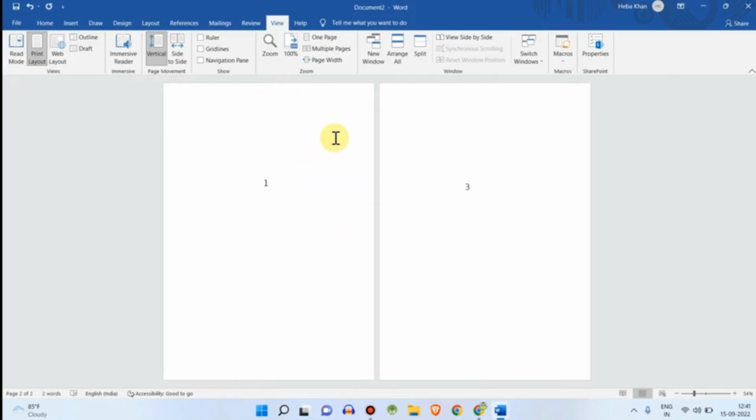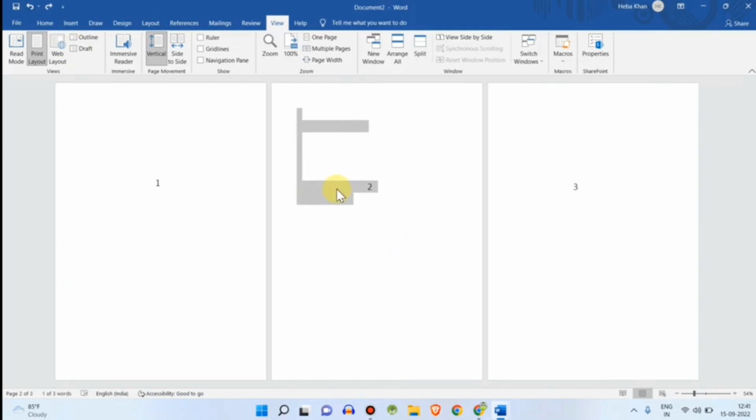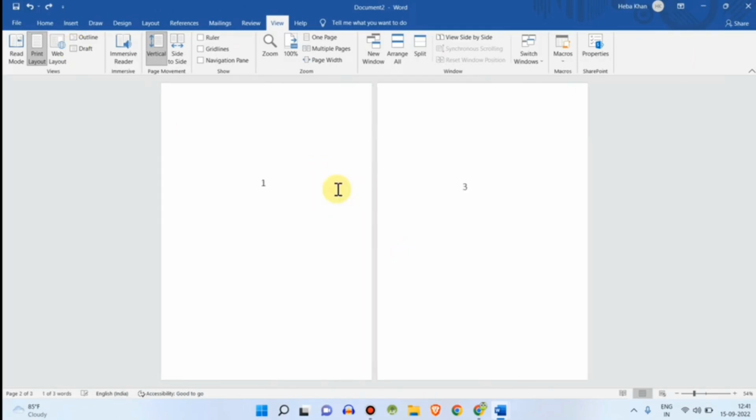If you accidentally delete the wrong page, you can undo the action by clicking the Undo button or pressing Ctrl+Z on your keyboard.